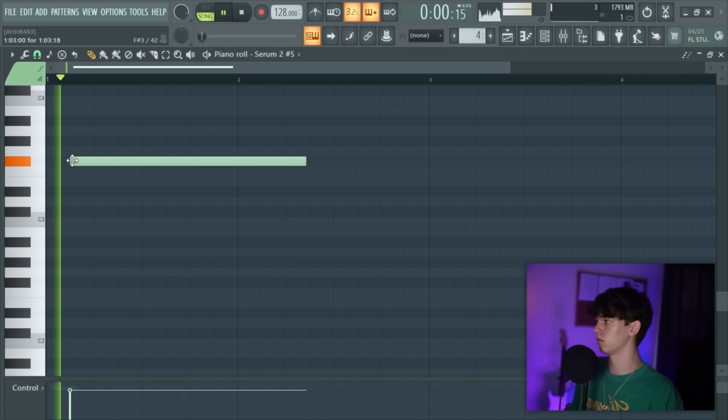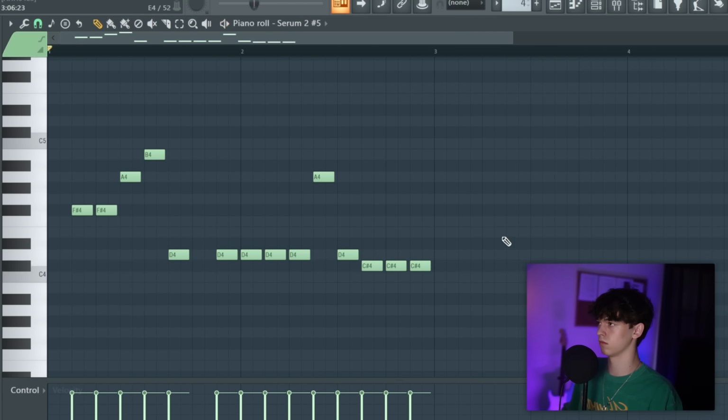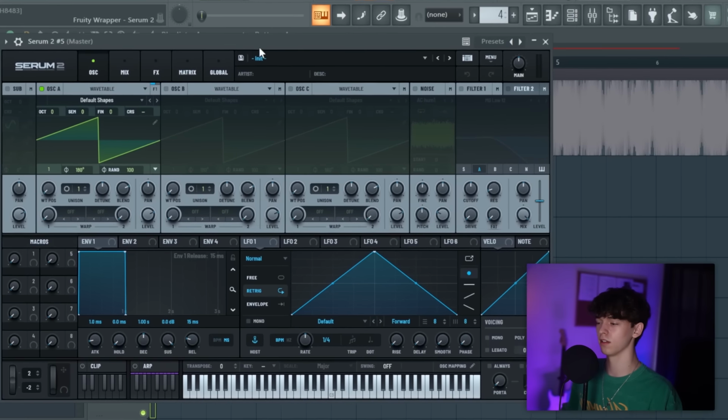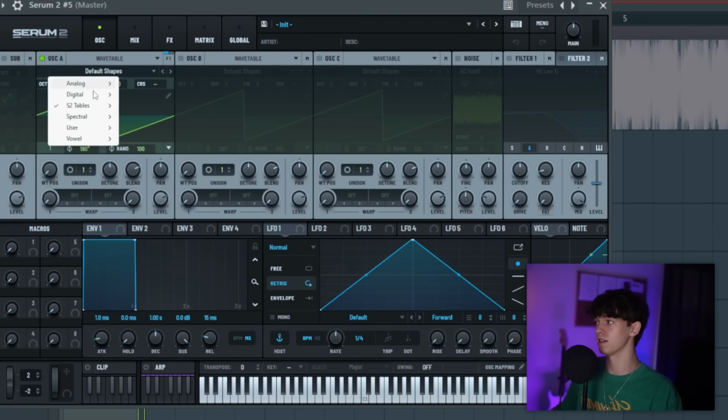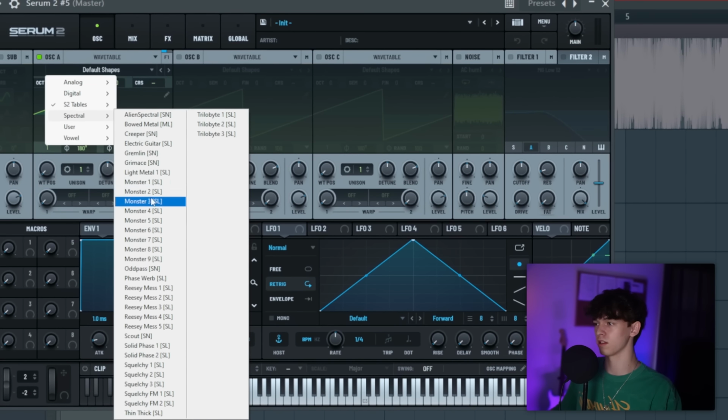Alright, next sound is the main bass from Knock 2, Feel You Love Me. Alright, cool. That's the melody right there. Let's start recreating the sound. So obviously it's a very harsh, aggressive type of bass. And for that, we're not going to use basic shapes this time. Let's go to the spectral wavetables and maybe select one of these monster ones.